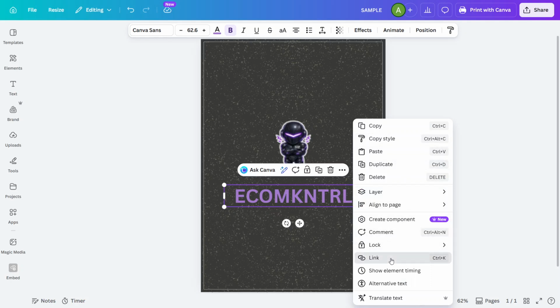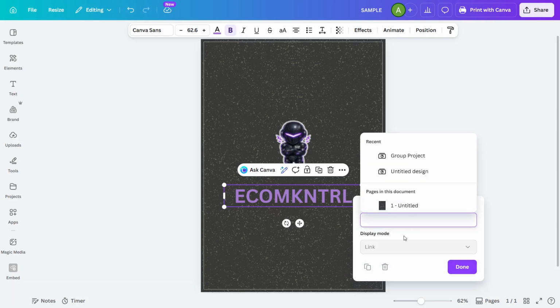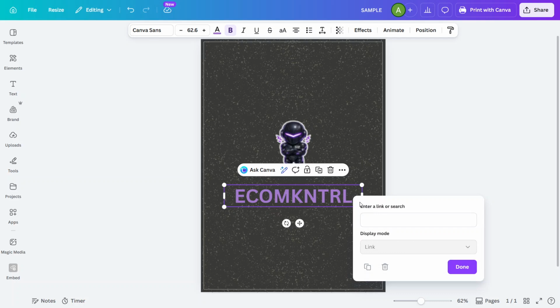When you click on Link, a small pop-up will appear, usually near your selection, with a field that says something like Enter a link or search. This is where you'll paste or type the URL you want to link to. Make sure you include the full web address and double-check that it doesn't have any typos. If you already copied the link from your browser, you can simply paste it into this field.